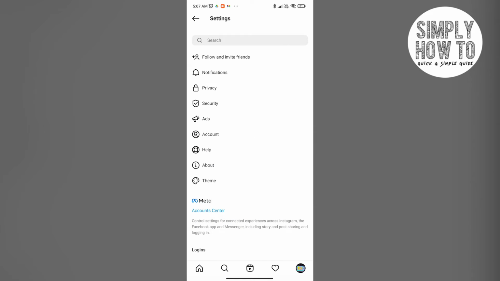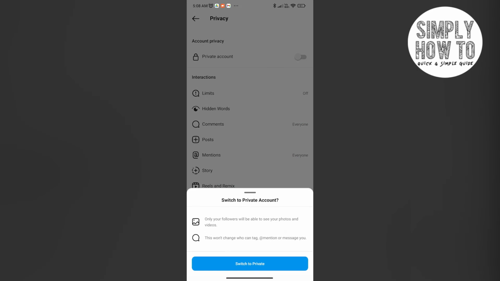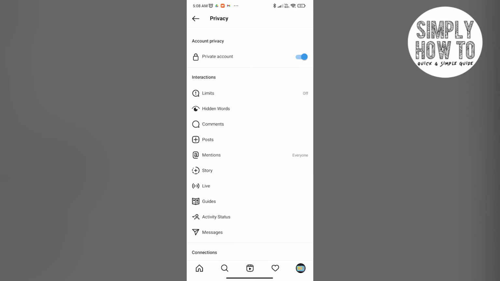And once you're in settings, you go to privacy, since making it a private account has something to do with its privacy. And once you're here, you can see it nice and clear, an option for you to convert this account into a private account. All you have to do is check on this option, switch to private, and that's it.